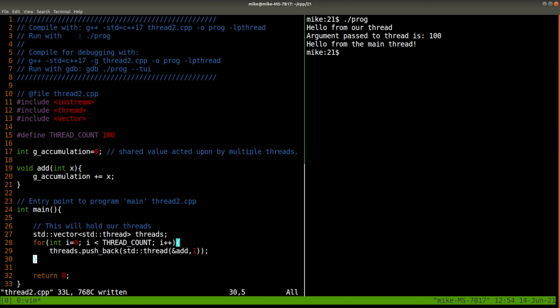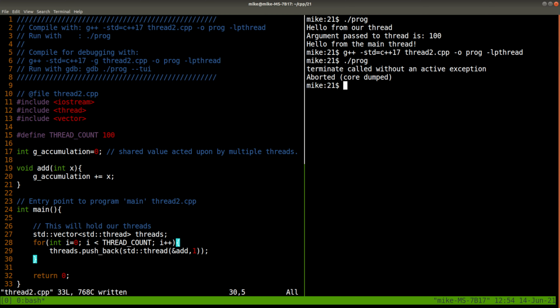Let's try to run this much and see what happens. We need to compile our program and also link in the thread library here. If we run our program, it gives us some crazy message. It says terminate called without an active exception. Something really weird happened.